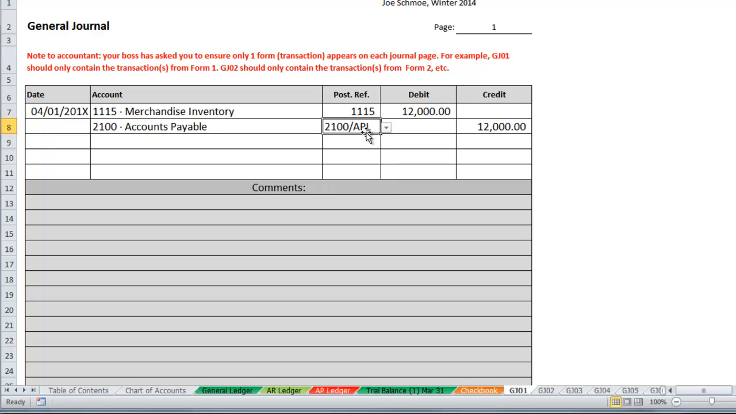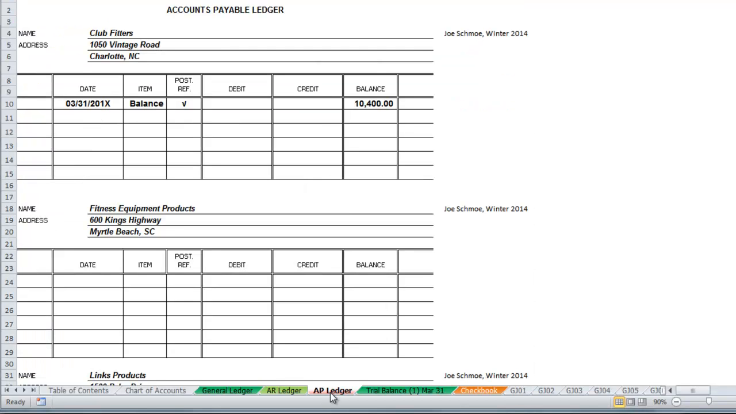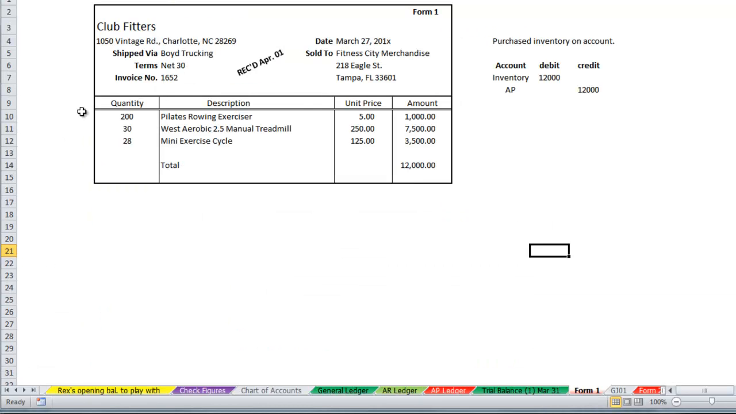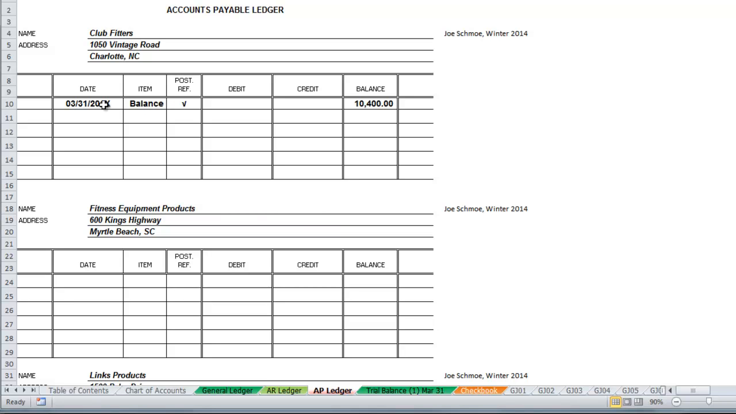Now remember, we not only need to post to the AP control account, we need to also post to the AP ledger. So let's go to the AP ledger, which is right here. We need to go back and find out what the company's name is. And it looks like we bought it from Club Fitters. So we're going to find Club Fitters, and we're going to post here too. So 41. We'll leave that blank. We're going to enter the credit of 12,000.